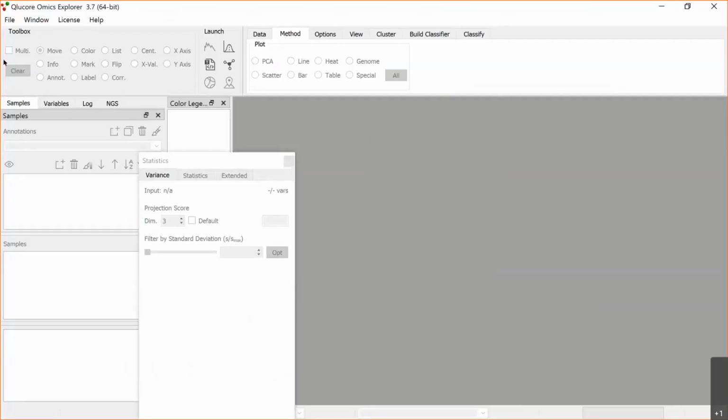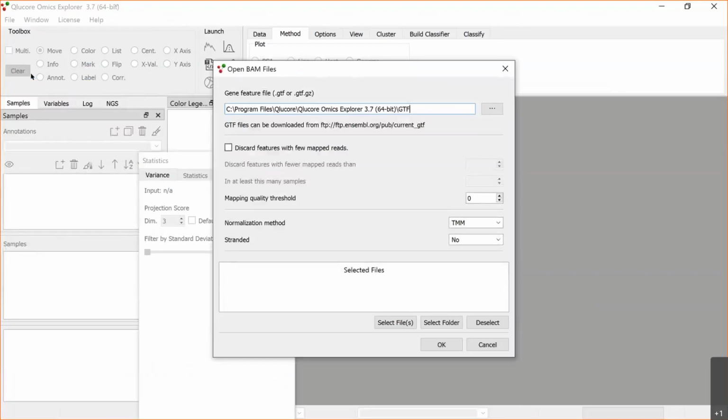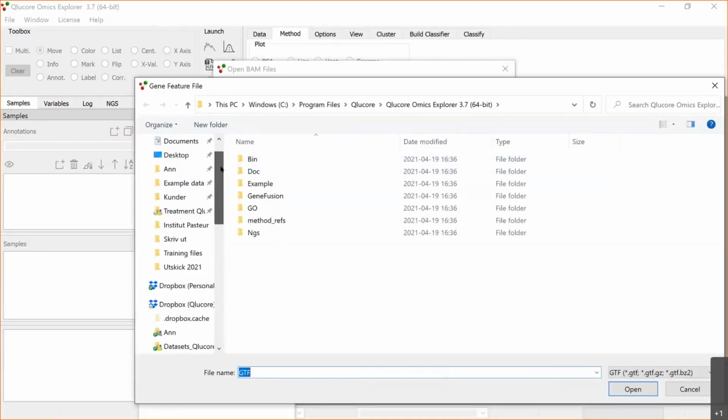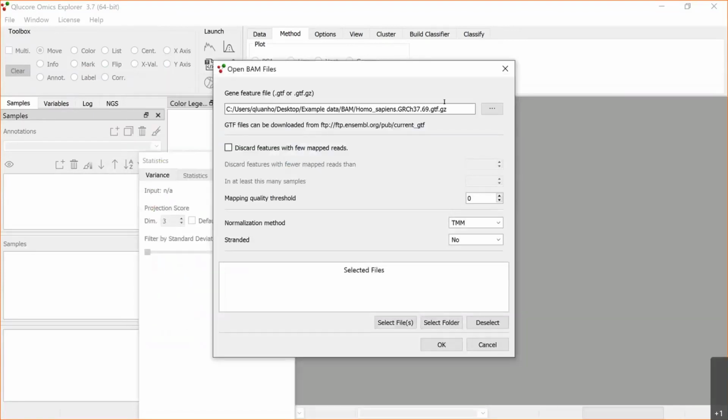Here we are. And then I go here, File, Open BAM Files. And here you see, here we have the GTF file. It doesn't remember the one I used last time, so let's go and find it. Here I have the one that I want to use. Here I can do some pre-filtration if I want to or not.